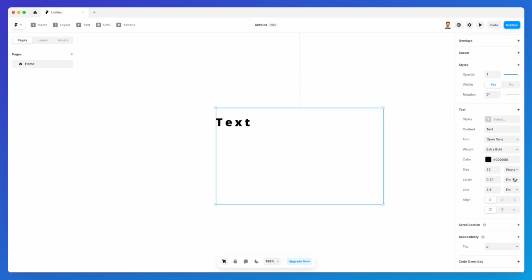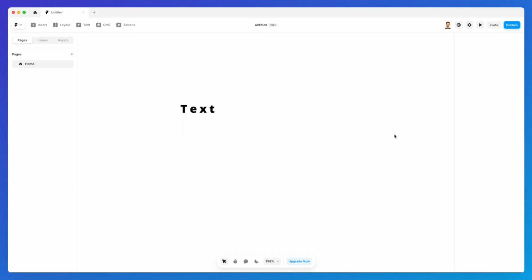And just before I wrap up the video, I want to remind you that you can change the values of the letter and also the line height to pixels, and in the case of the line height to percentages, which is going to set the line height to a percentage. So experiment with these options and with the typography elements, as they're going to become second nature in no time.